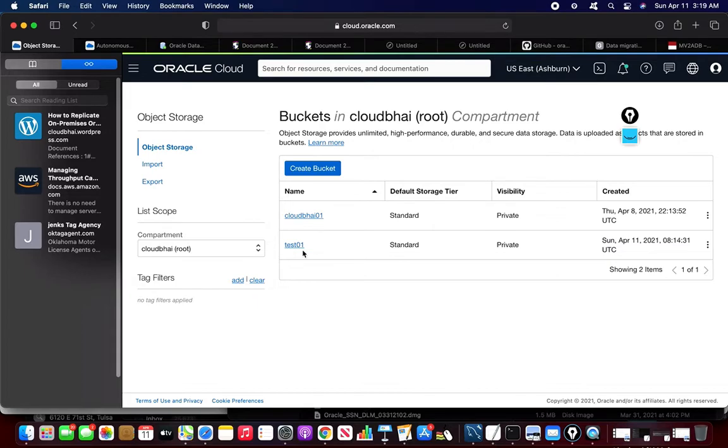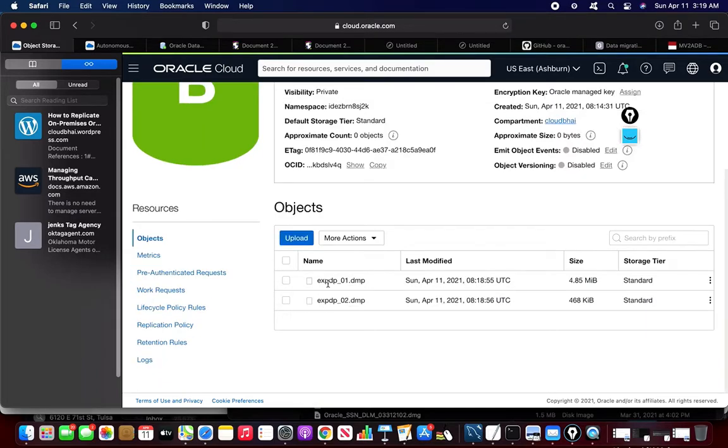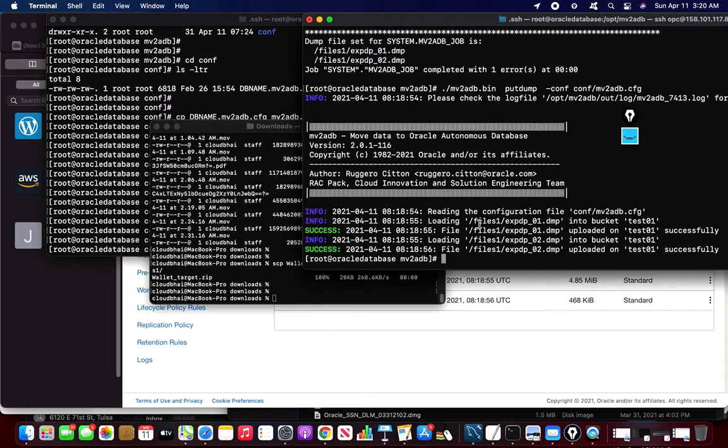Okay, it's created in the root compartment. That is something funny, that it's created in the root compartment. So it is test01. Inside the test01 you can see the dump files are there. Okay, so the next thing is that maybe I can check intermittently some list dump. This is not required, but definitely I can check.